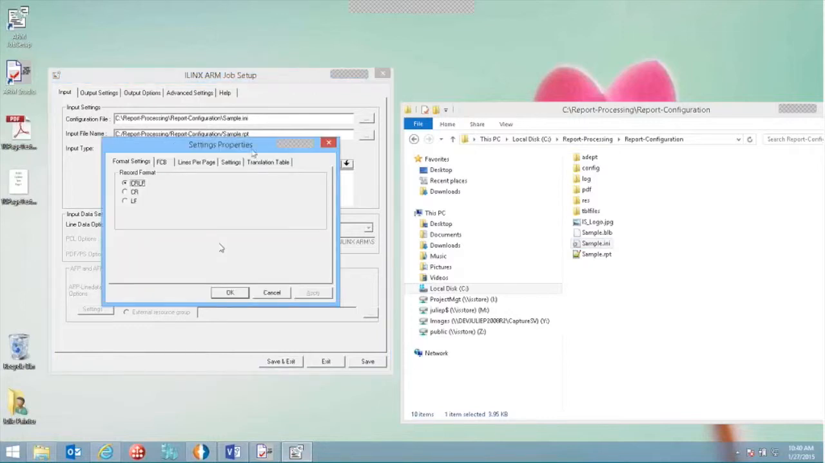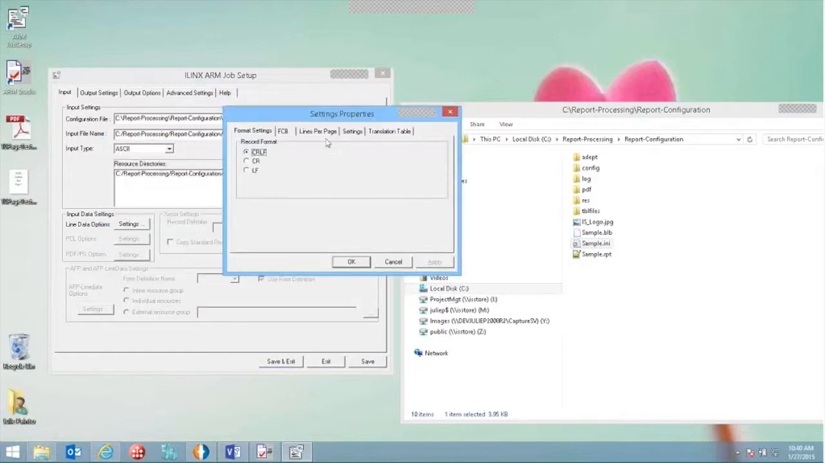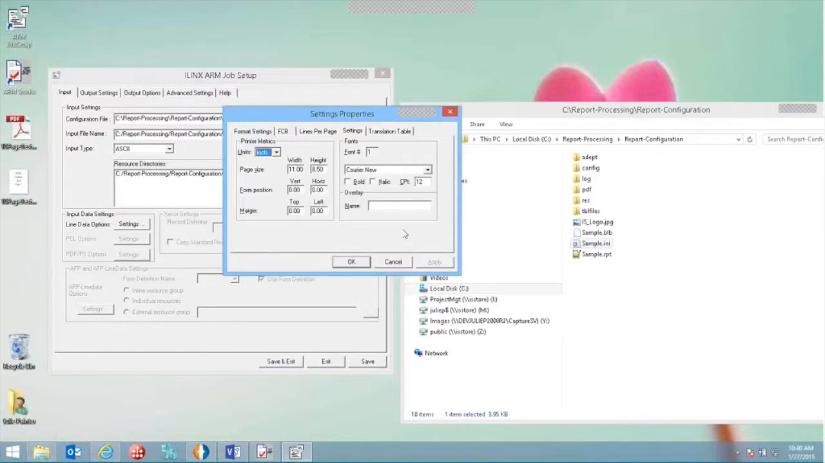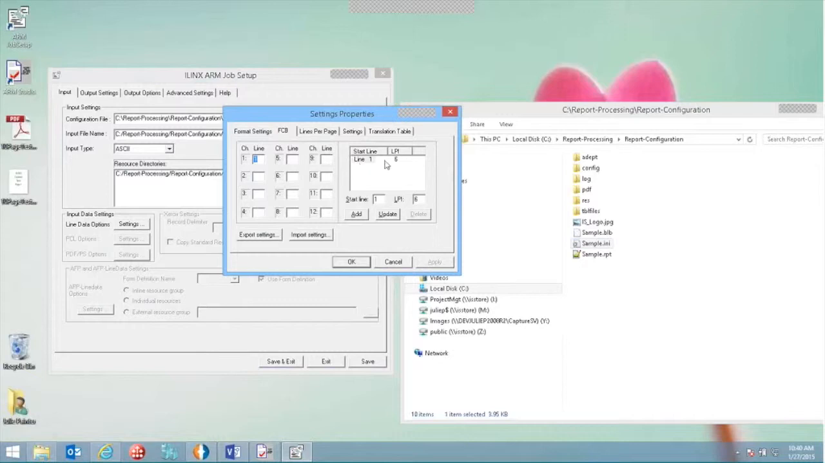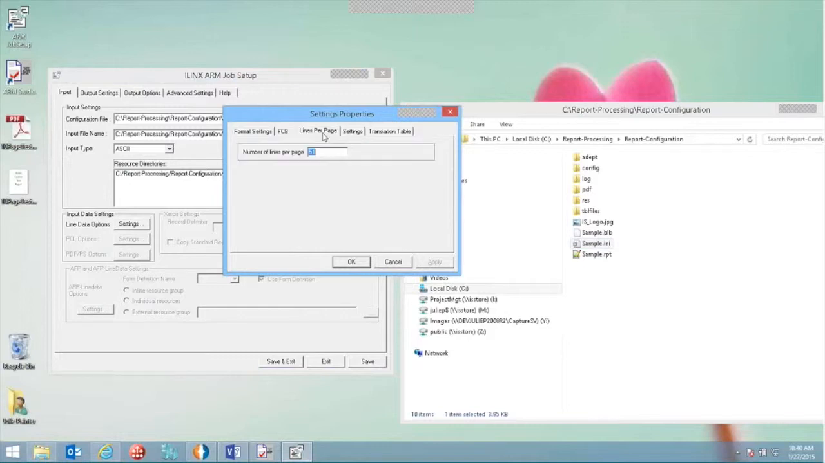So we'll start by looking at the settings, the line data options, and what this is really talking about is what our report file format looks like that we're going to be importing. So this is where we can specify different things. As I mentioned, the report looks like it was fairly wide and fairly short. So I'm going to specify this in landscape view right here, 11 inches wide by 8.5 inches high. Some of the other capabilities that we have in this window is specifying how many lines per inch we have on our page and how many lines per page that we have.